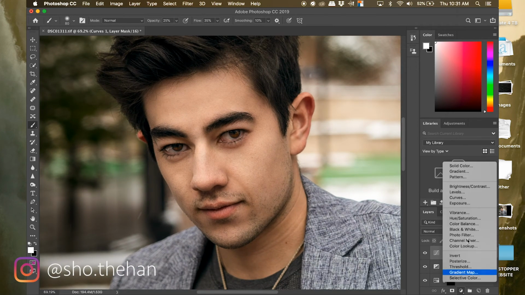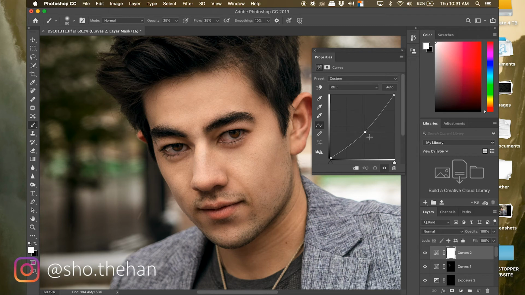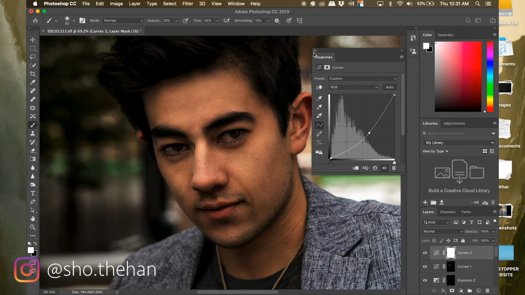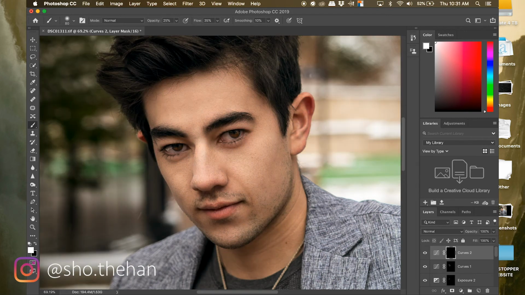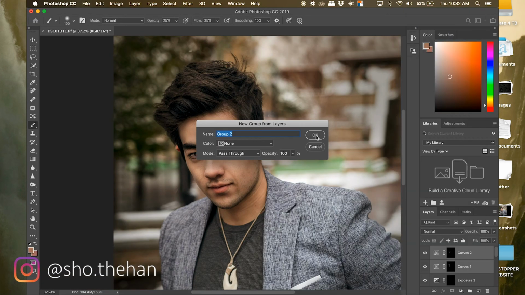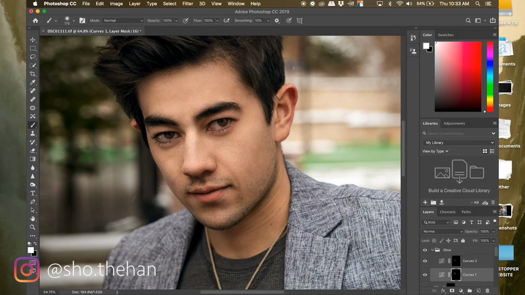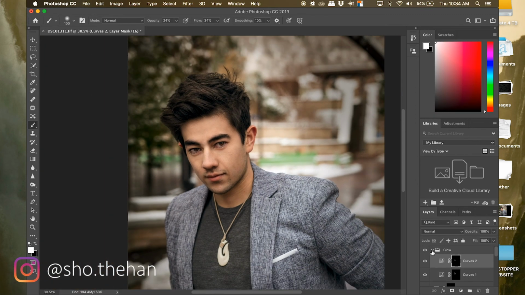Now we will create another curves layer, but this time we're going to bring down the shadows quite a bit. Let's wait for my computer to catch up to me. Invert that mask layer again, and we're gonna do the same thing, but this time on the shadows. So if we zoom out, let's hide the glow layers again. Without and with.